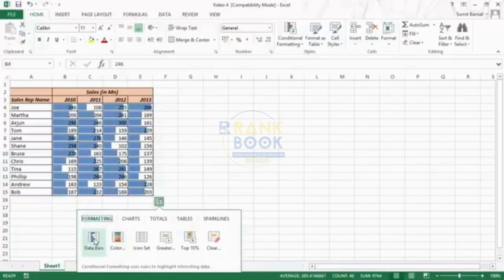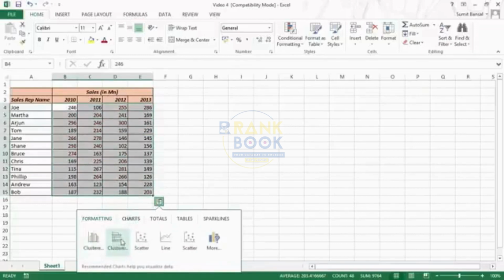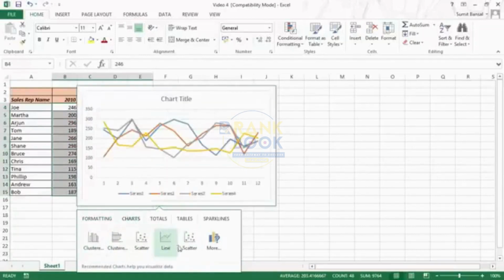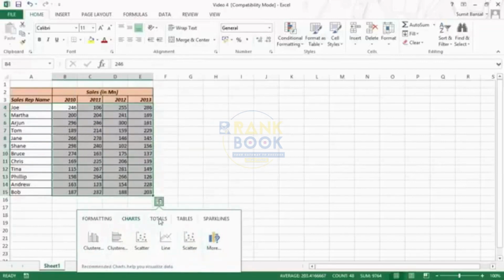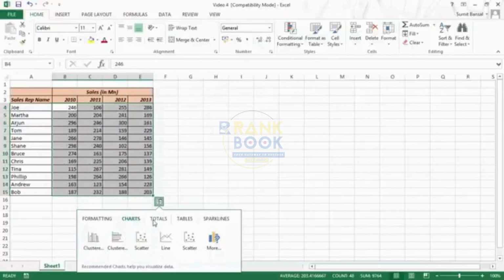So I have access to formatting. These are all conditional formatting things. So I have these colors, icon sets, greater than, less than options, which I will talk about in conditional formatting. You also get access to a couple of charts. As soon as you click on it, you can create these charts. It also shows you a preview. If I put it on scatter, you can see a preview, and of course you can change these charts when you actually work on it.